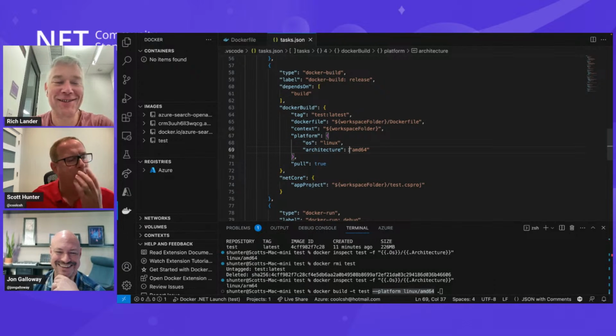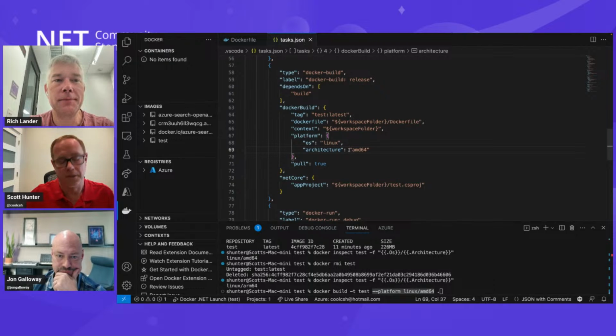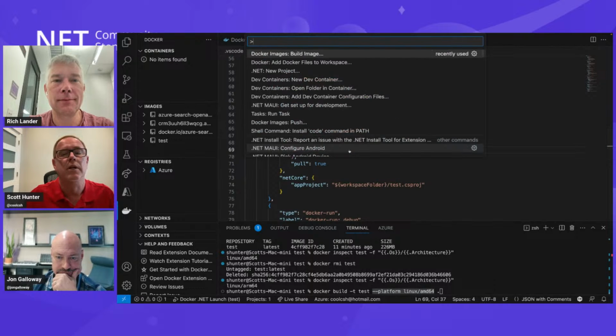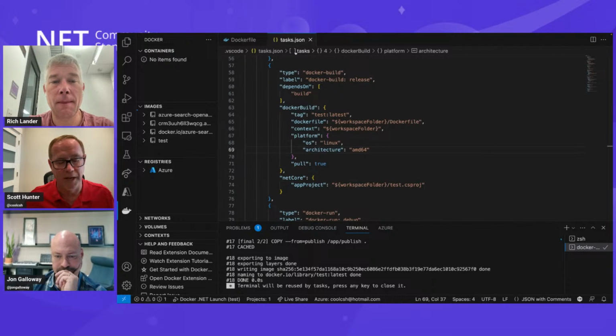So I forget how we made it build the release build last night. Rich, do you remember? No. Yeah, it was the command palette that always builds release. You're right. So if I go back and do a build, yeah, that should totally work. That should make my release build now.